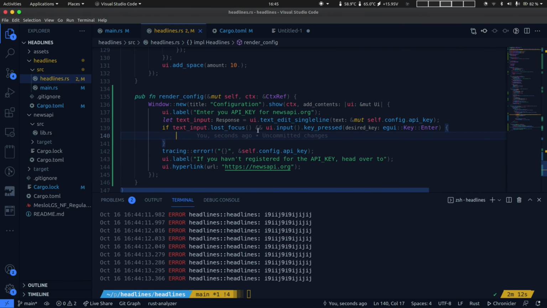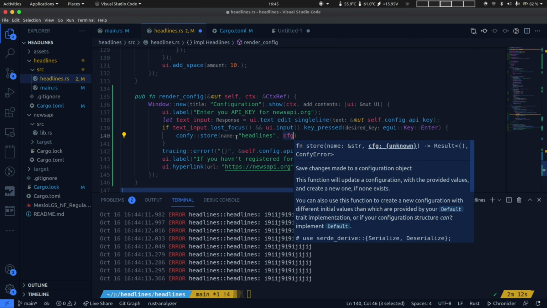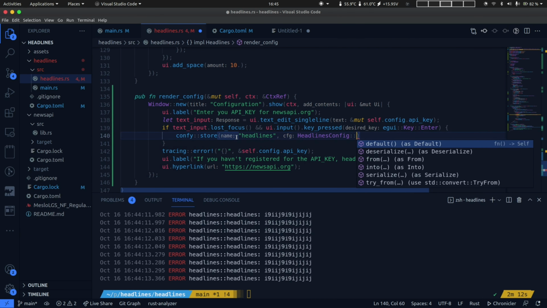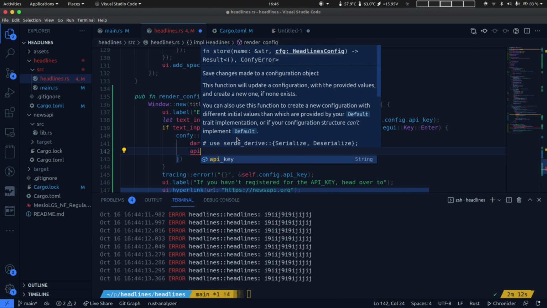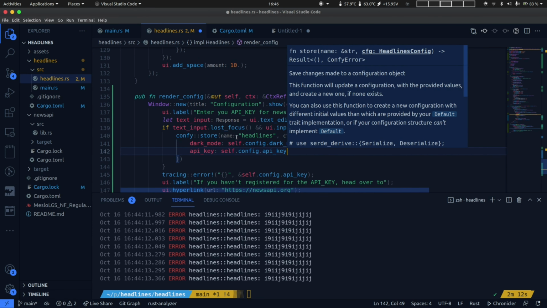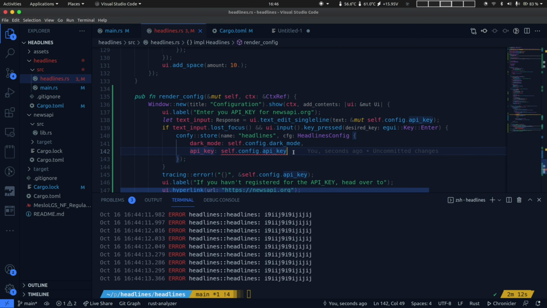If we have both of these conditions satisfied, we'll call the confy crate's store method, use headlines as the name of the config, and then create a headlines config where we pass the dark mode as the current dark mode value. And for the API key, let's use the currently entered API key. And this expression is trying to create a new string by value, but it is a mutable reference. So in order to fix that, we can do to_string, and we'll be able to store the newly created state object in confy. But this might return an error, so let's handle the case where we could have an error.